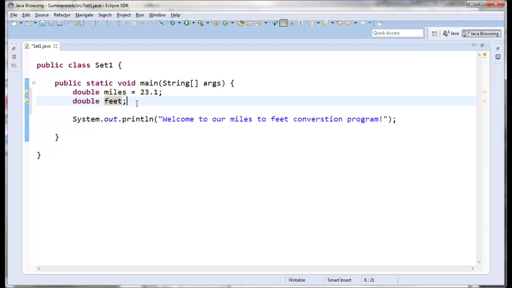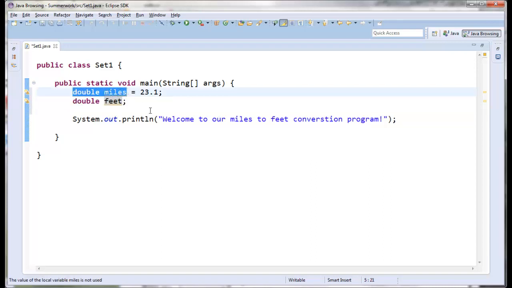Yeah, maybe that's enough about that for now. So this line declares the variable feet to hold doubles. This declares the variable miles to hold doubles, and the equal sign also assigns a number to it. Unlike in math, equals, you should think about it as meaning assignment. It means it's going to evaluate whatever's on the right-hand side and store it inside of whatever's on the left-hand side. So in other words, this is going to store the number 23.1 inside the variable miles.